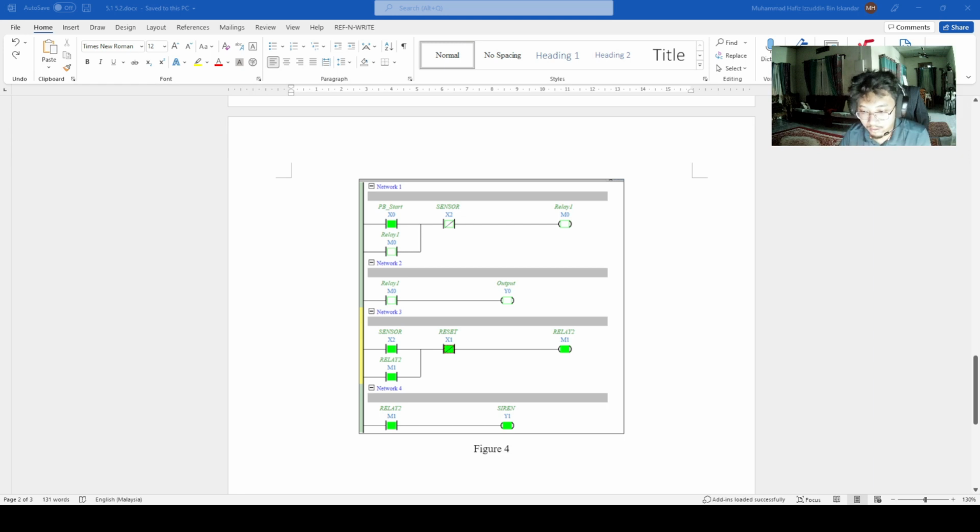So in this case, in the PLC, as you can see in figure 4, when the sensor, which is X2, is set as false on, which means it detects something, it will go straight to network 3, which is X2, and then at the reset button X1, it will connect to the M1, which is the second relay that is connected to the siren, which is Y1. Then if the sensor detects something, it will turn on the siren, and it will automatically stop the output, which is Y0, and the Y1, which is the siren, will be turned on.